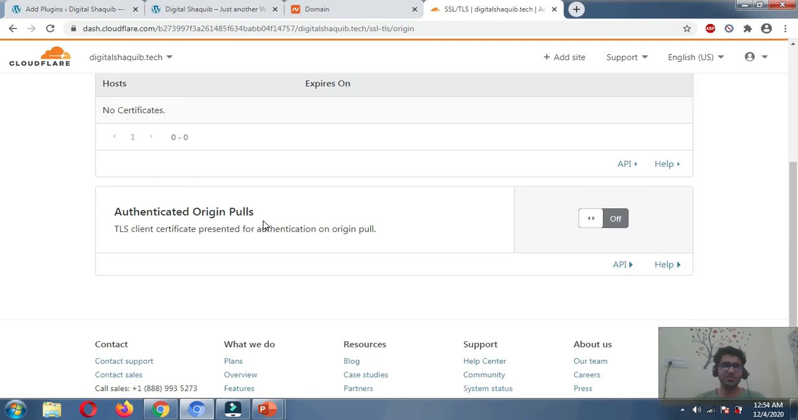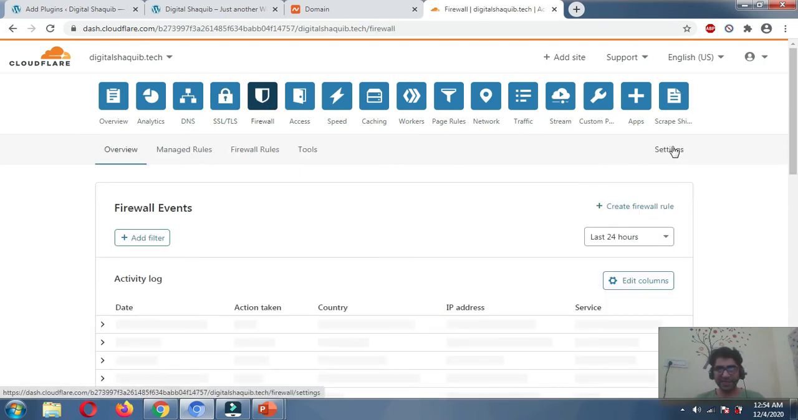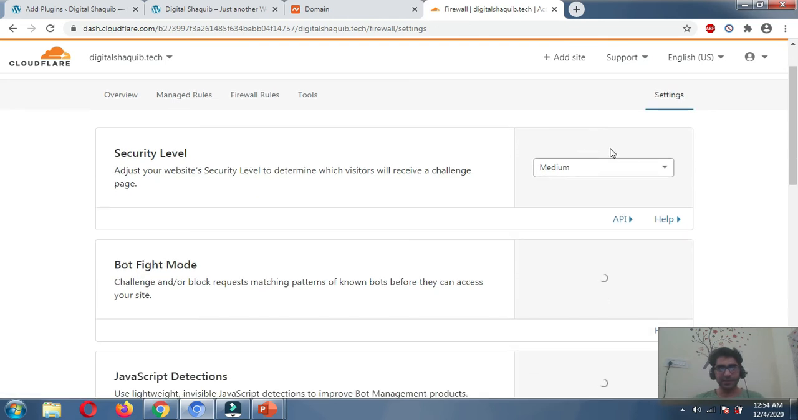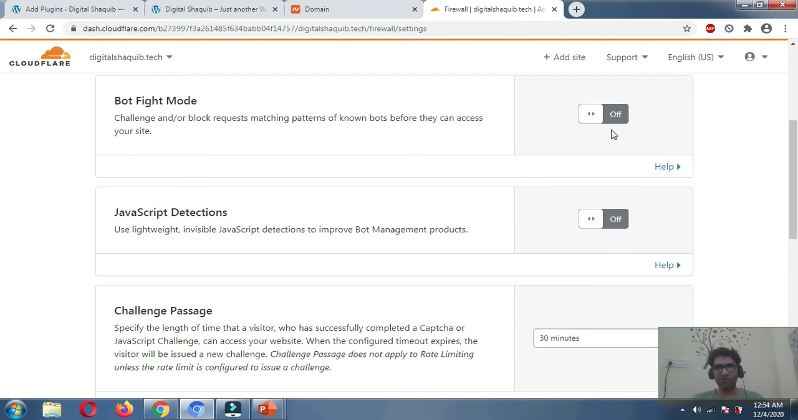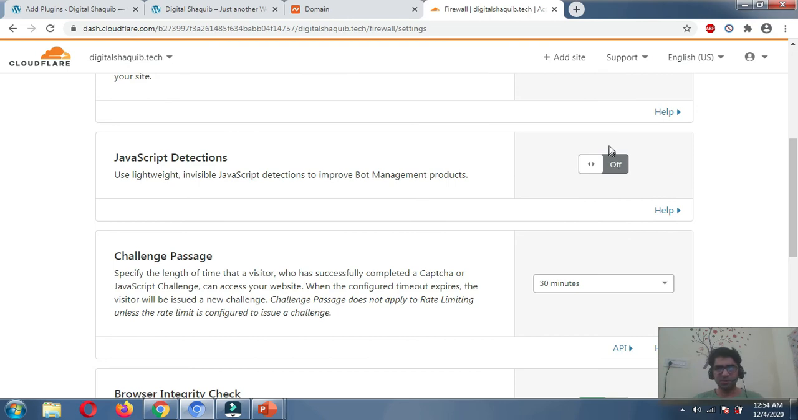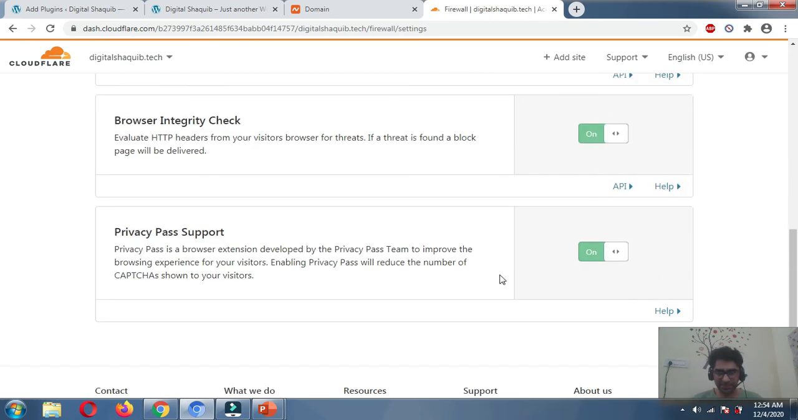Next up, let's do the security settings in Firewall. Just go to Firewall and click Settings on the right hand side. Security level, leave it at medium. The default is quite good. Bot Fight Mode, keep it off, otherwise you'll have problems with the API and all that stuff. JavaScript off. Challenge Passage, keep it at 30 minutes. Browser Integrity Check, keep it on. Privacy Pass Support, keep it on. These are the settings we need for security.